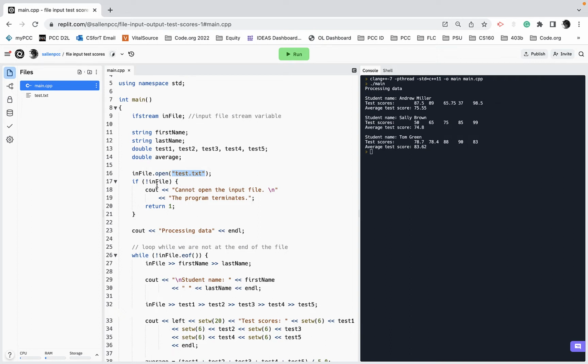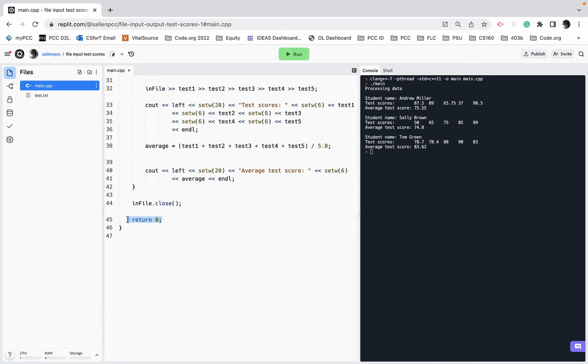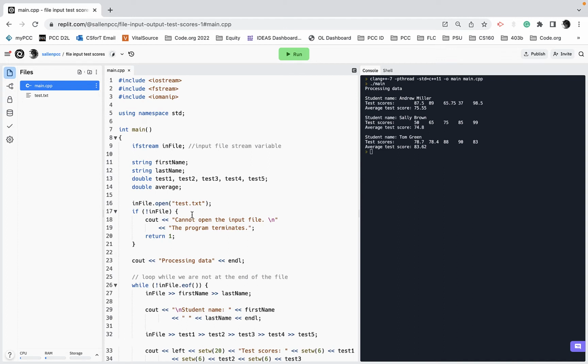If it doesn't open, we print a message and then return 1, which will end the program. We haven't talked about this before, but when we return out of main, that will end the program. That's why you see this return 0. That means everything was fine and main finished normally.